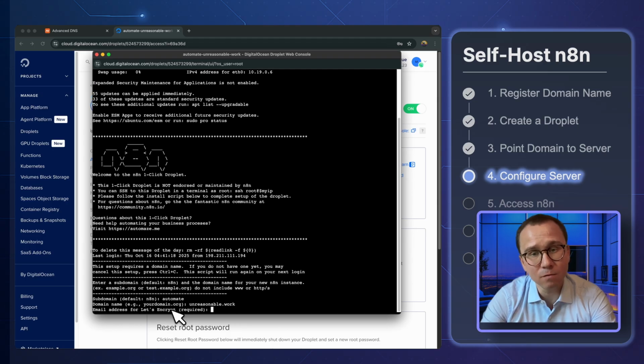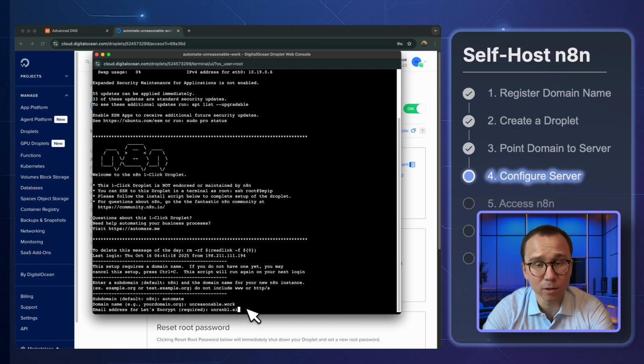Then it asks for the email. The email is required for Let's Encrypt, in order for your domain name to work properly and to have a security certificate in a correct way, the SSL certificate. So we're entering the email address, and after we enter the email address, we're pressing enter.